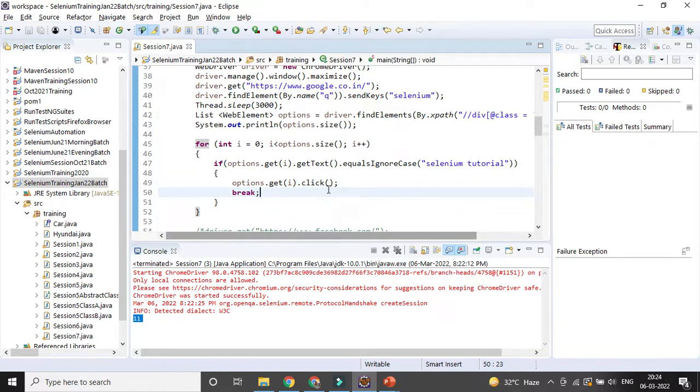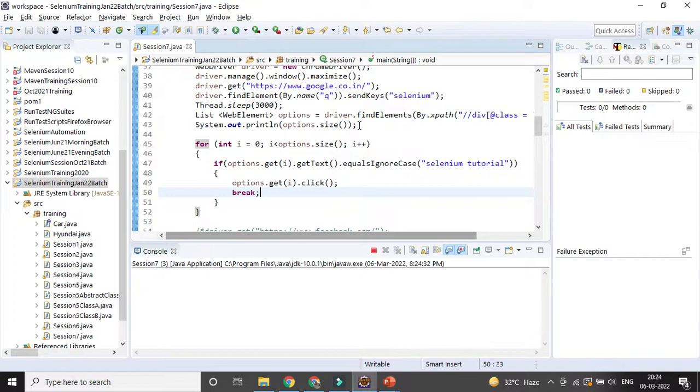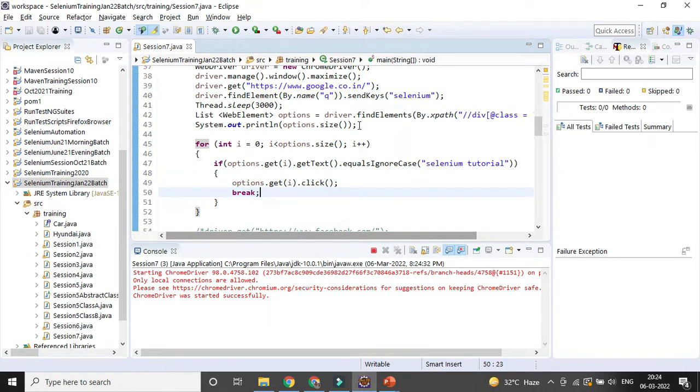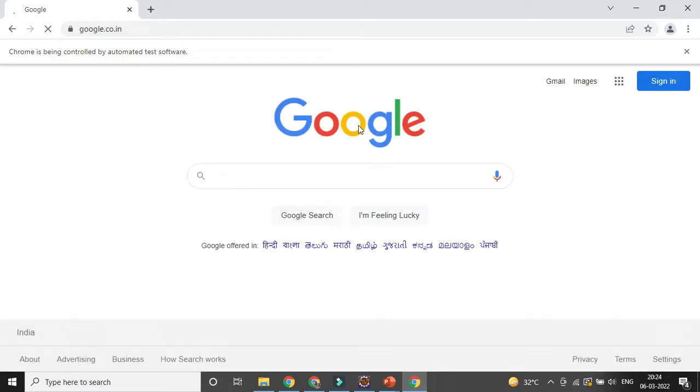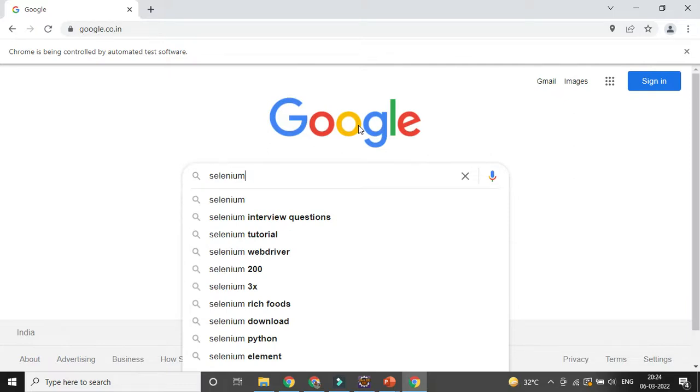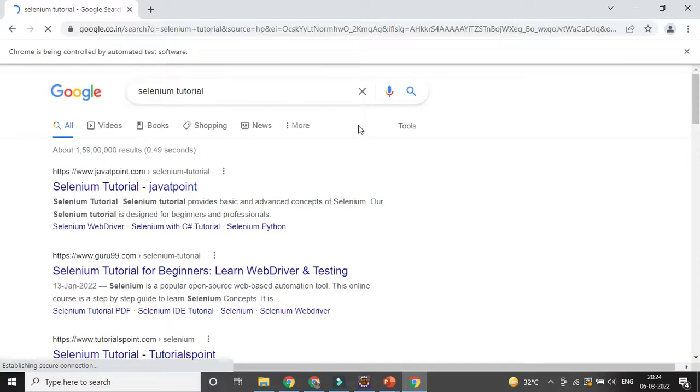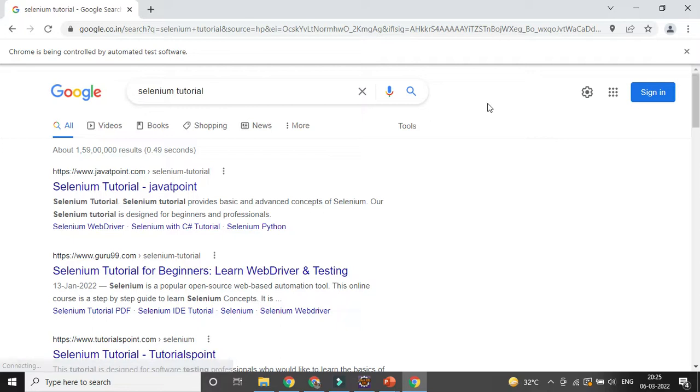So let's see how it is behaving now, whether Selenium tutorial is getting hit or not from the drop down list. After entering Selenium, it will show you the 11 list of things, and Selenium tutorial is getting clicked. It does not matter which sequence it is in, it will be clicked based on the matching text. Yes, you can see that it is getting picked up. So that's the way we can handle the auto suggested drop down list.